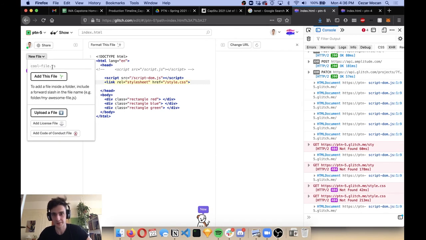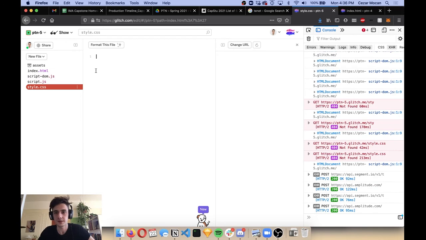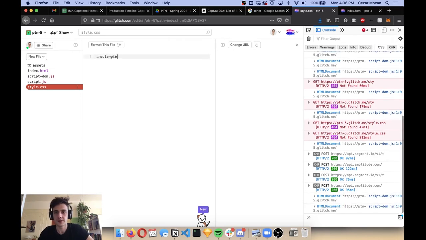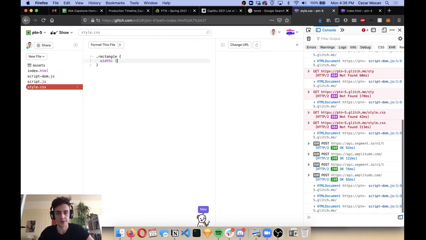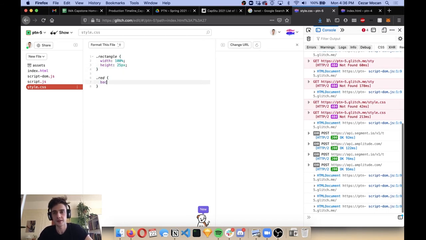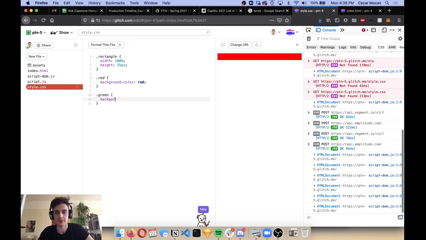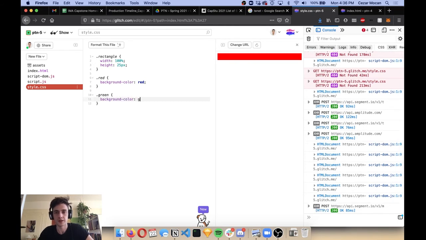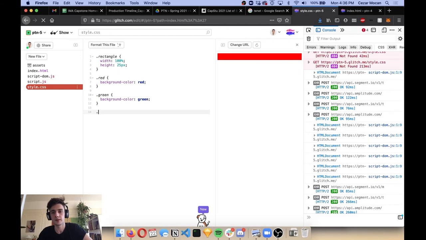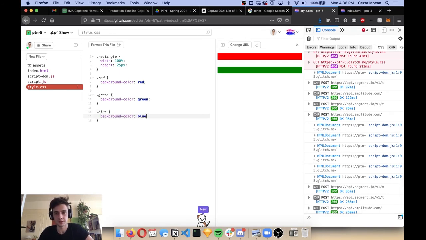I'm going to add a new file, call it style.css, and have our .rectangle in here. Let's say width 100%, height 25 pixels, and then .red, background color red, green, background color green, and blue, background color blue.